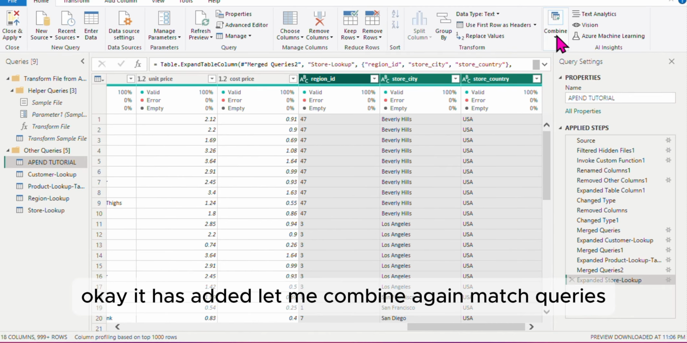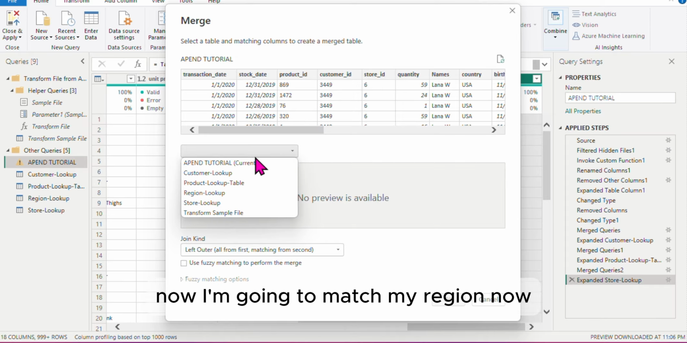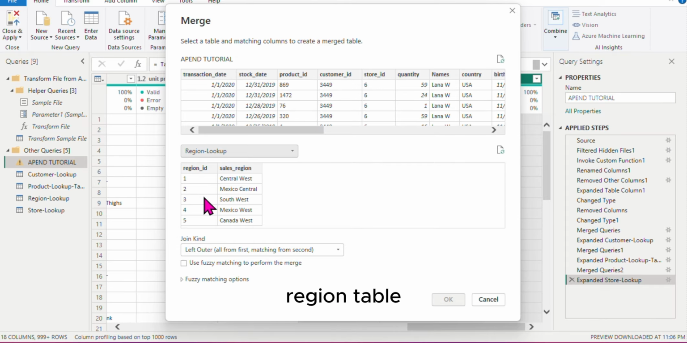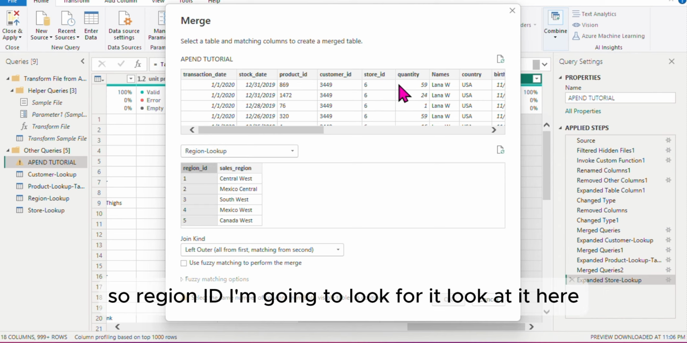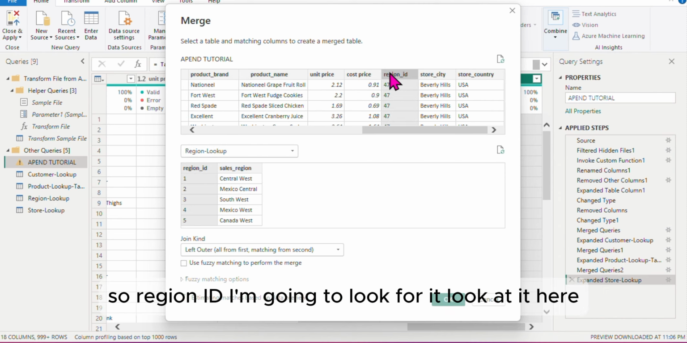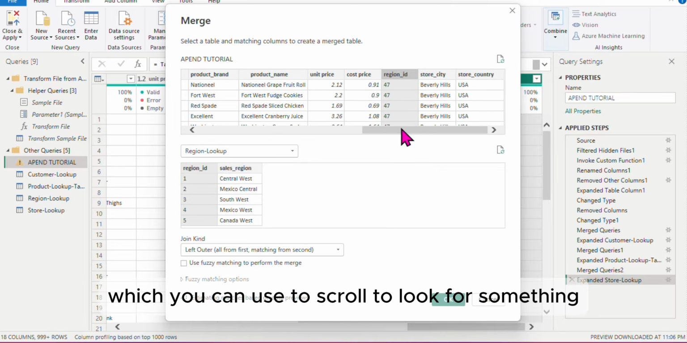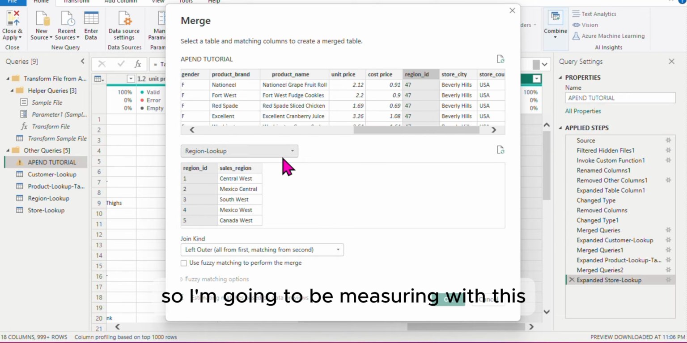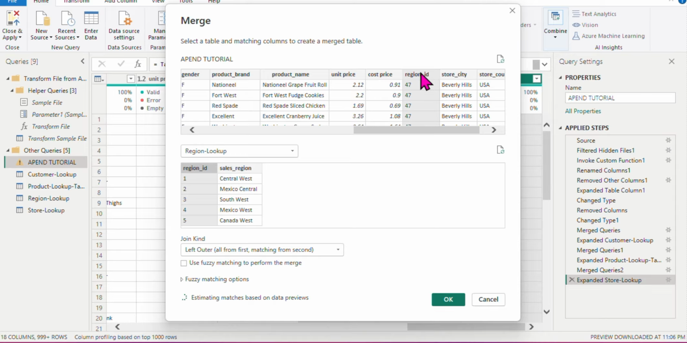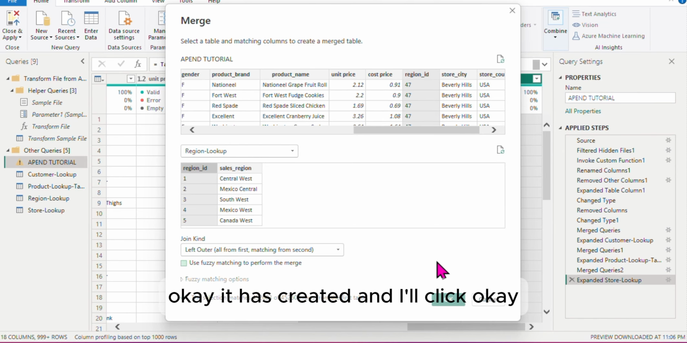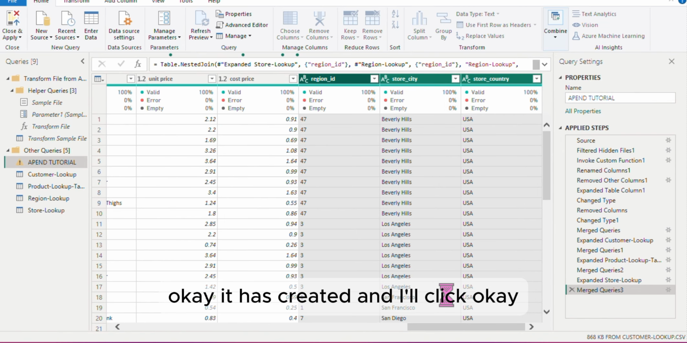Okay, it has added. Let me combine again. Merge queries. Now I'm going to merge my region table. So region ID, I'm going to look for it. Look at it here. There's a scrolling bar here which you can use to scroll to look for something. So I'm going to be merging with this. Okay, it has created and I'll click OK.